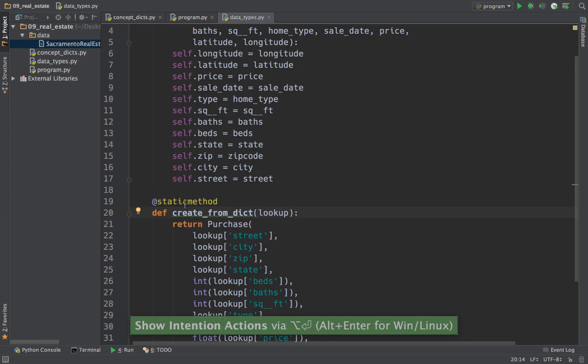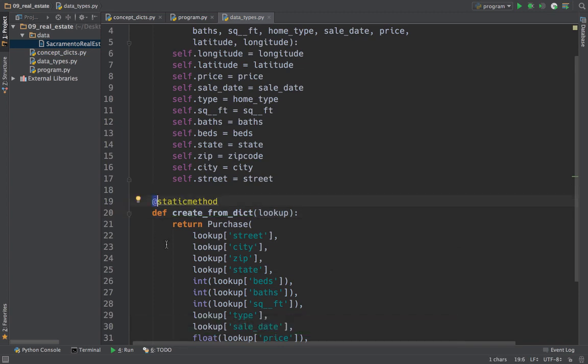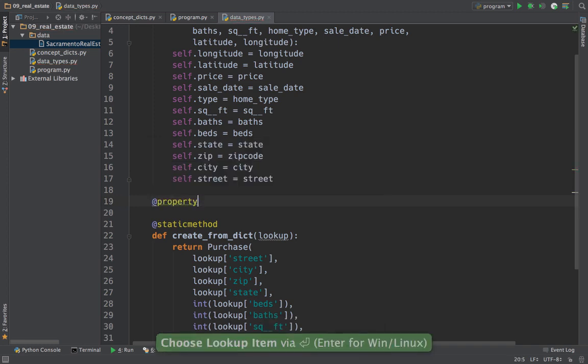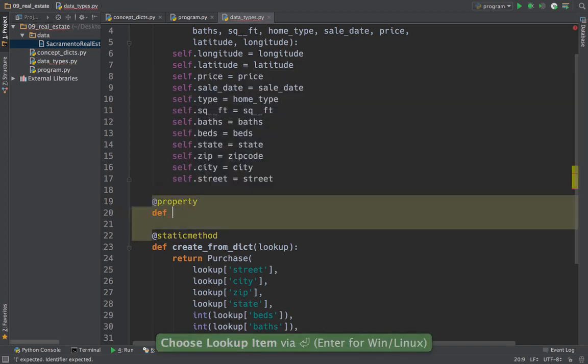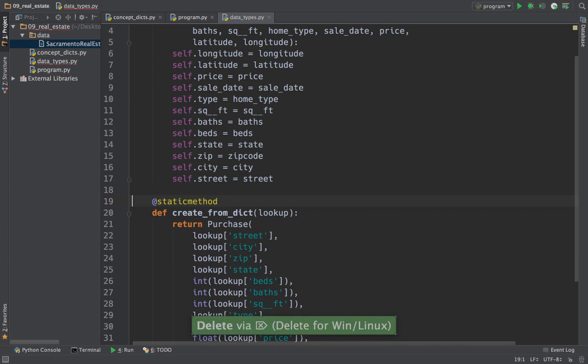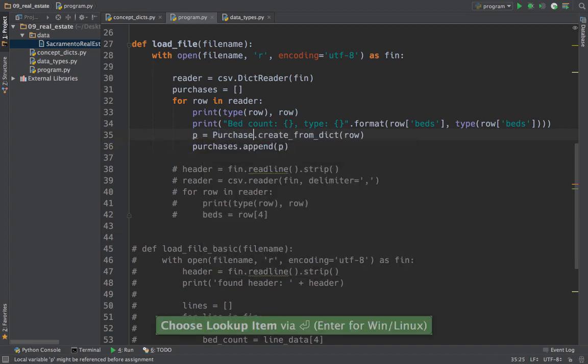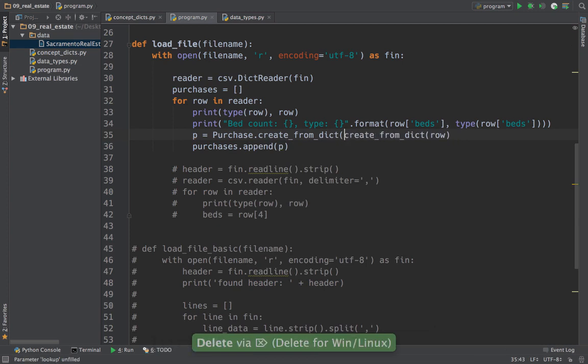And the way we do that is we add what's called a decorator. Decorators start with the @ symbol, and they have a cool color in PyCharm. So we can say @staticmethod. There's other things you can say. You could say @property and define a method that would be a property instead of a method, and so on. What we're going to use is staticmethod, and that lets us go back here. Instead of requiring an instance, we say purchase dot create from lookup, and it only takes the dictionary here. So let's go ahead and append these, and let's stop the print out here.